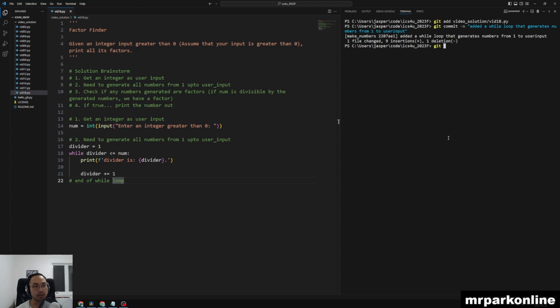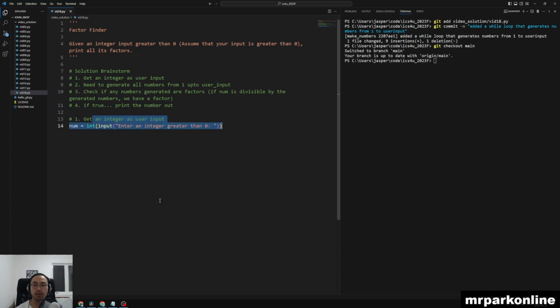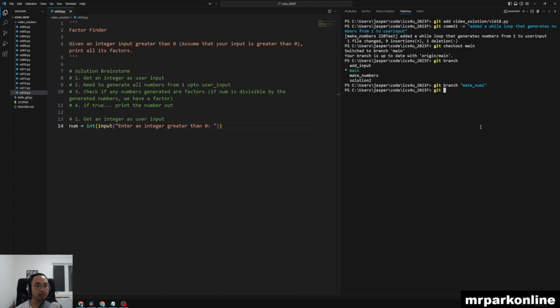Now we can go git checkout main. All right, and now we don't have our changes anymore because that was only in our branch, I believe, what was it called? That was called make numbers. Okay, now we can create another branch. I'm going to call it make num2. Okay, and we're going to go git checkout make num2.